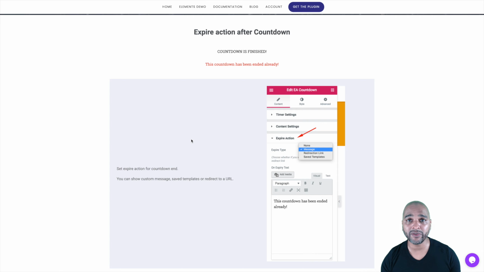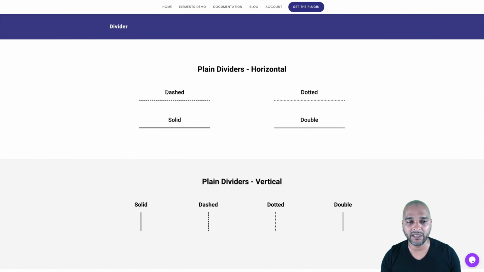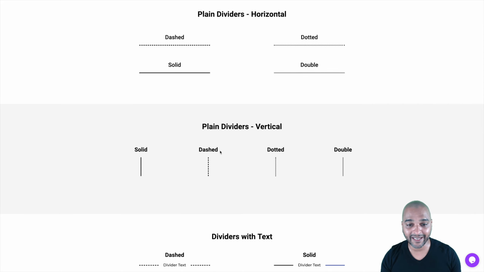You can make it so that the visitor will perform an action while you sleep. Now let's take a look at the divider widgets. As you can see, we have dash, solid, dotted, and double dividers. So pretty classic here. But the thing that I like here is the plain vertical dividers.